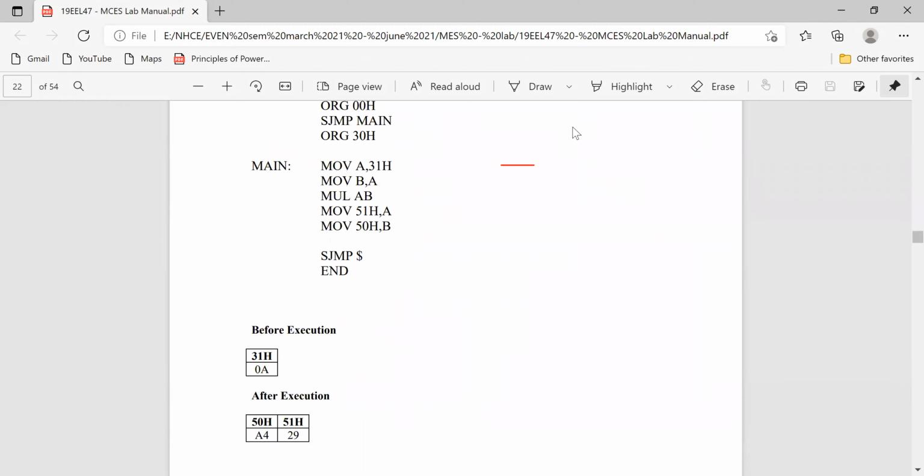I'll take a single data. My data is 0A. In decimal, this value is 10. So if you take 10 squared, what is the value? It is 100.